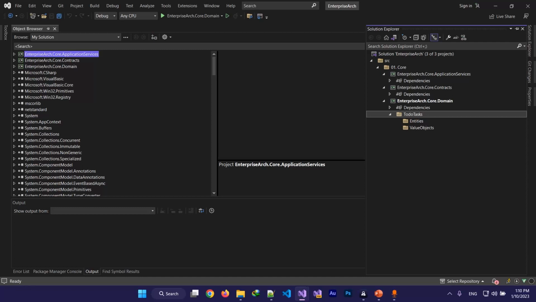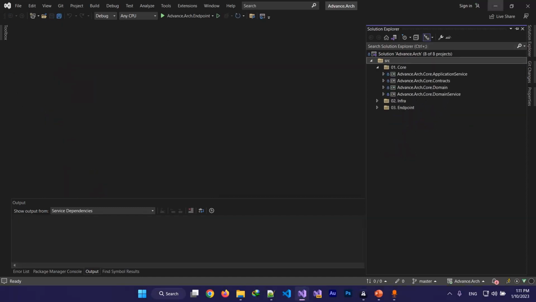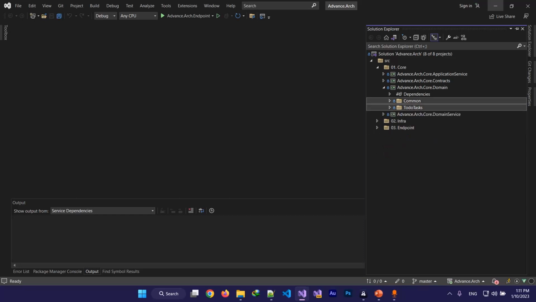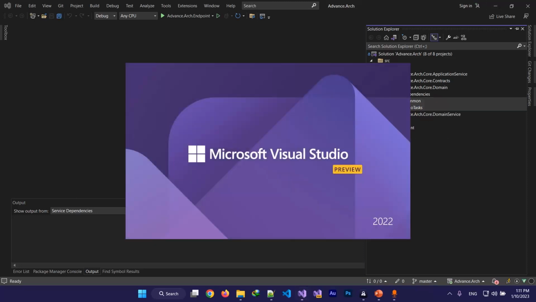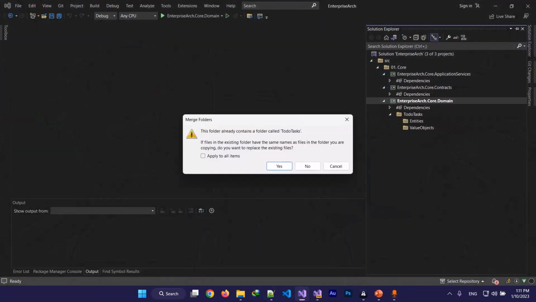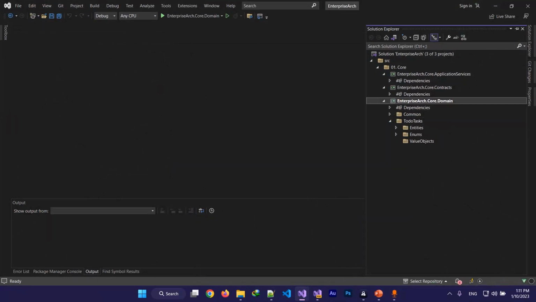So I already created a project here. Let me show you. Advanced arch, okay, and I put it on GitHub. You can check it from the description, and I'm going to copy all this stuff to my project. I'm not going to waste your time creating entities, but I'm going to explain what I'm doing here. First let's copy these two folders from domain into our project. Okay, I'm going to paste my stuff here. Okay, good to go. Let me explain.